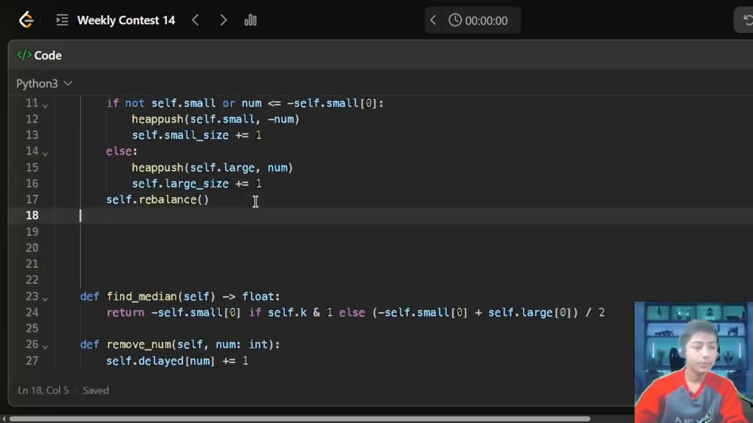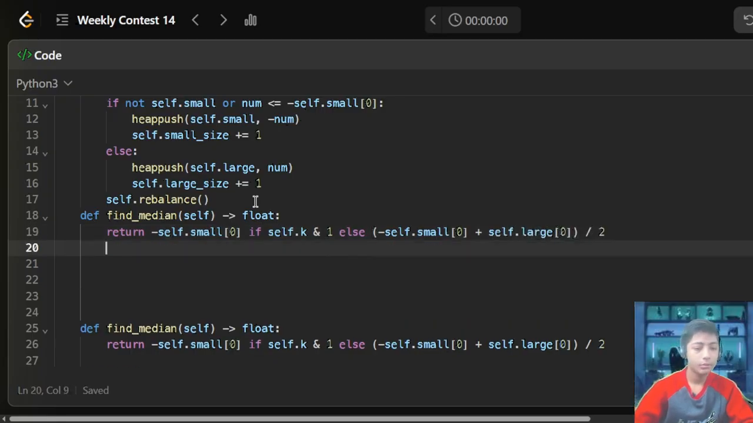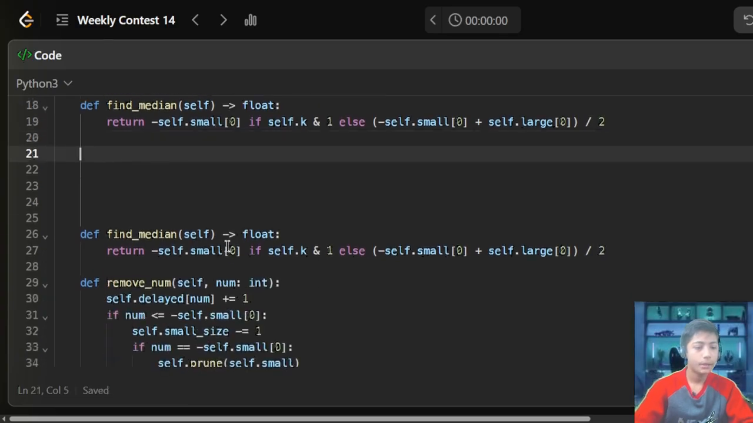Now enter, back, def find_median(self) -> float: enter, return self.small[0] if self.k and 1, else (-self.small[0] + self.large[0]) / 2, enter, back, enter.